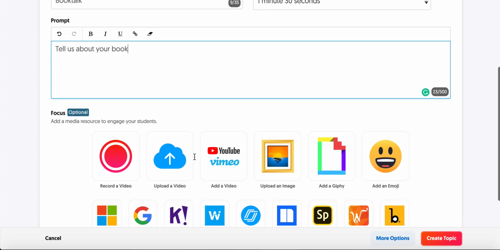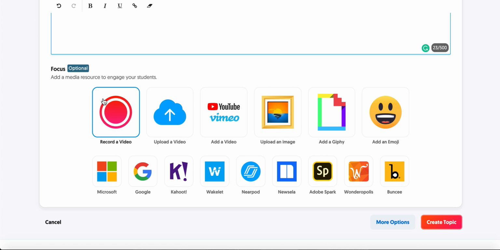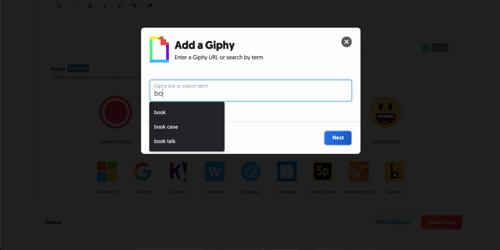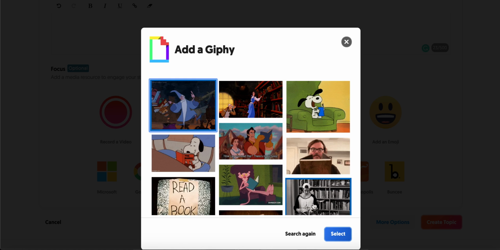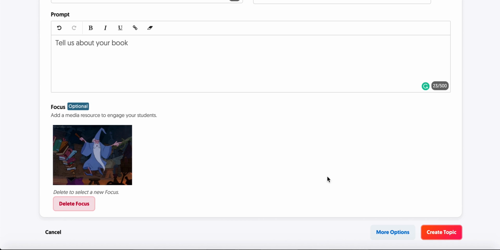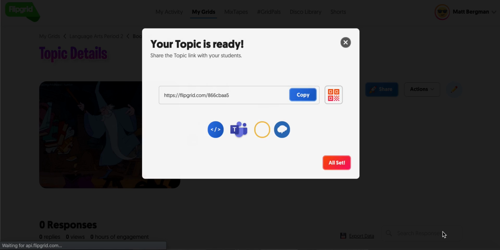All right, there's other things that you can add as well. So if you wanted to record a video, maybe providing an example of how to do this, or more instructions, you could do that as well. You could even upload your own video. And what I also like is you can even add GIF pictures right here. So for example, if I wanted to type in book, here's my animated GIF. I'm going to put that right there, and I'm going to hit create my topic.